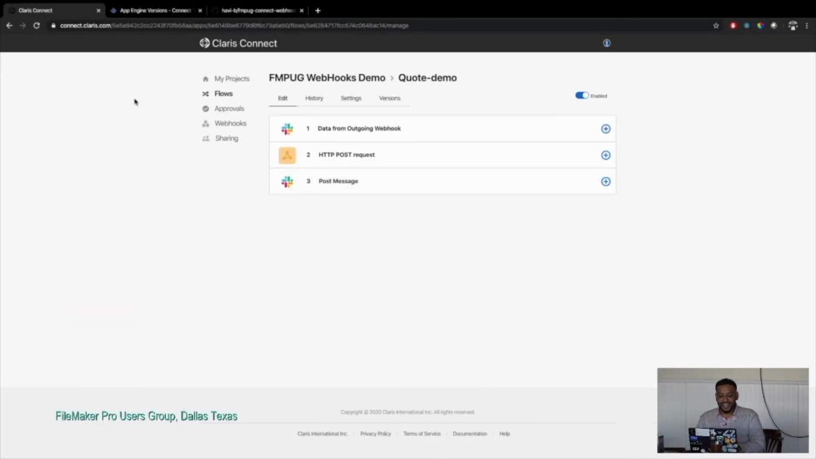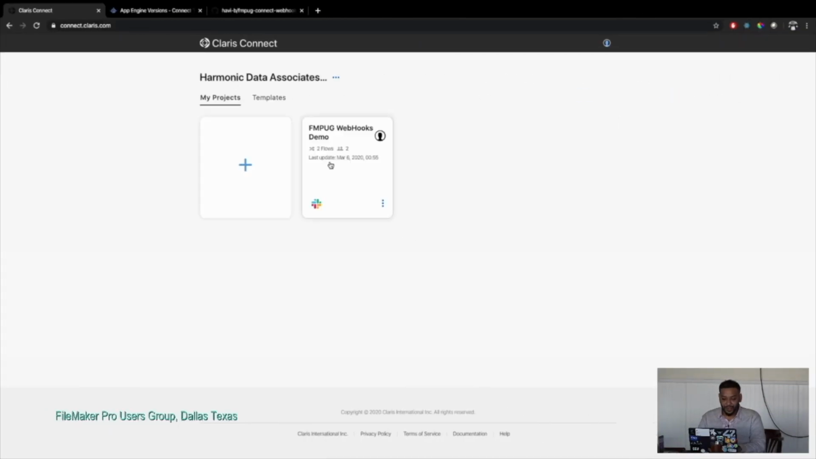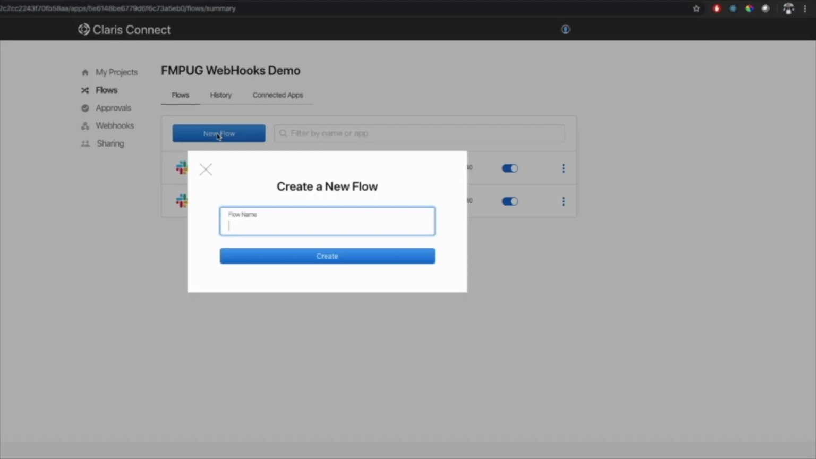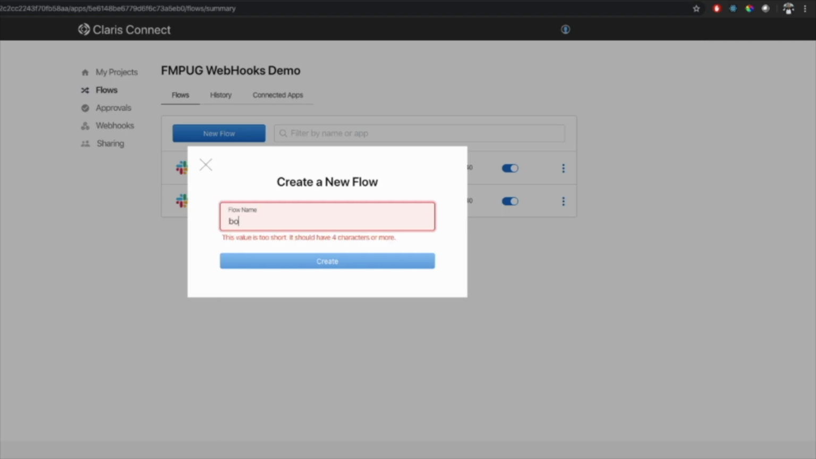So now let's integrate it into Connect, right? Because that's what we're all here for, to talk about Connect. So we're going to create a new flow, and this new flow will be, let's call it books demo.